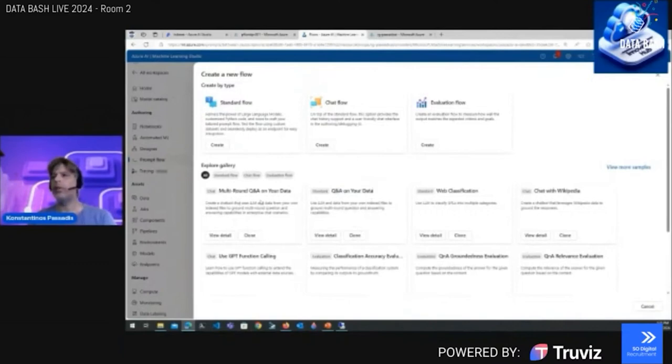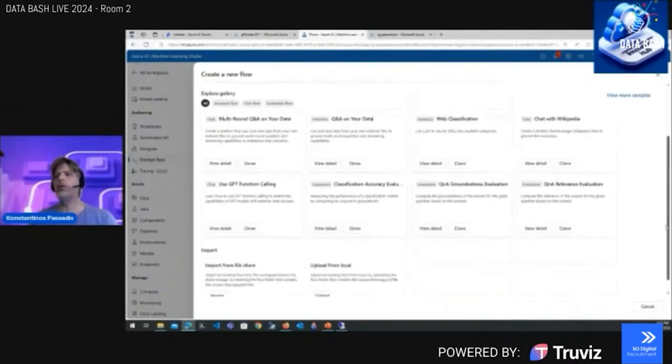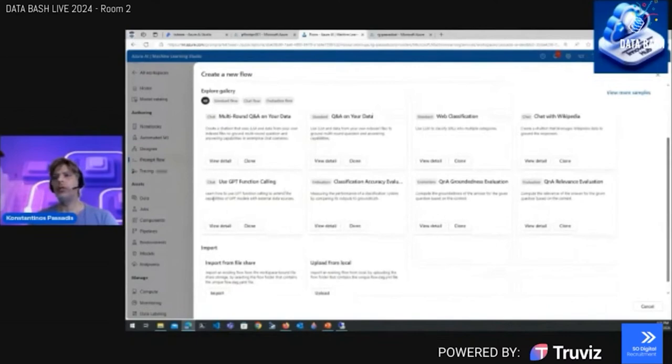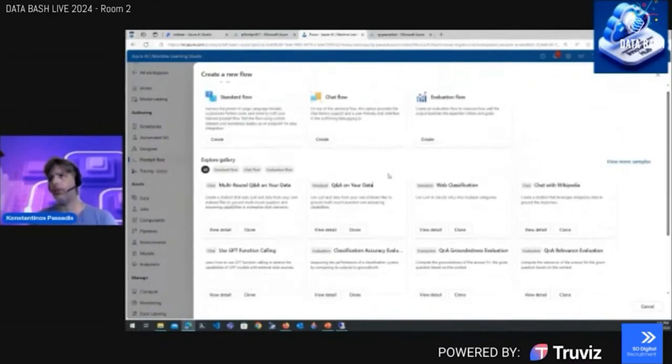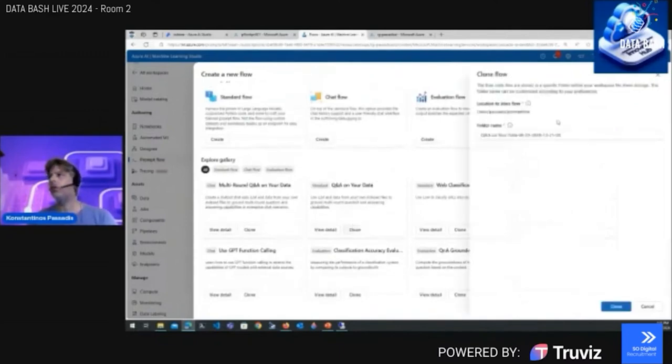There are others too: multi-round Q&A, word classification, chat with Wikipedia, GPT function calling, dedicated function calling classification, groundedness evaluation, import from file share, and upload from local if you have already created your flows, for example, in VS Code. We're going to use this one, and let's name it license. Clone.